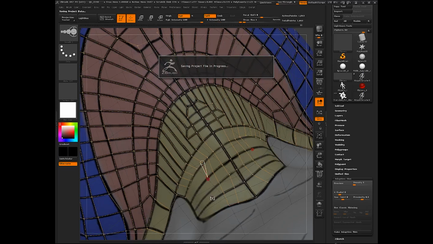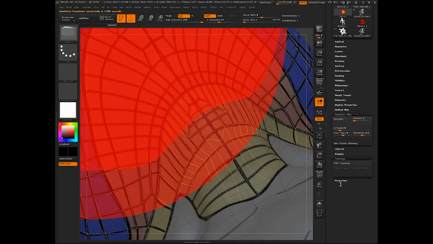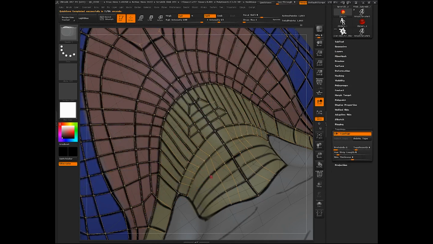Saving. So again, anytime that your project saves, it's going to kick you out of edit mode. So then you'll go back over to topology, click edit mode, and you can continue.